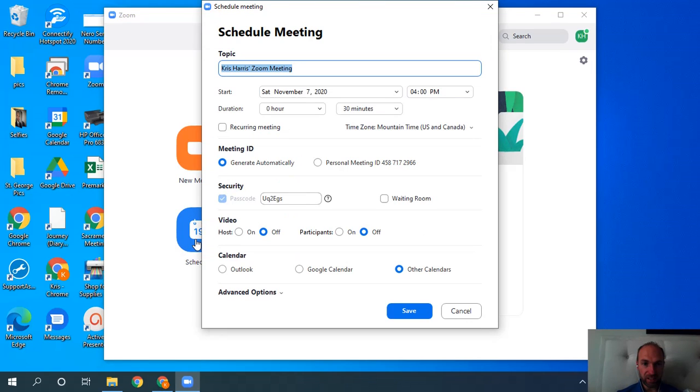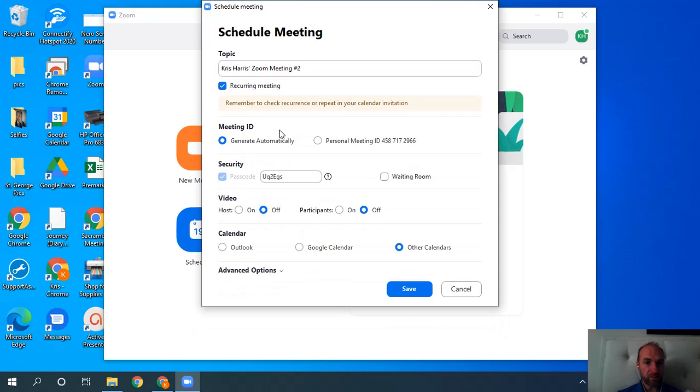Let's schedule a meeting. So this is my second meeting, right? Zoom meeting number 2, and we can do it then. Okay, let's go over recurring. What would recurring do? So I click the recurring button. It doesn't do anything in Zoom. It just takes away your date. Well, I'll tell you why that might be nice. I'm going to leave that generate automatically.